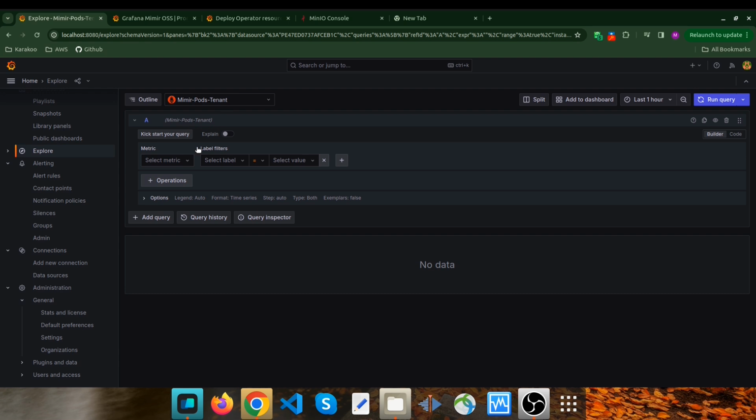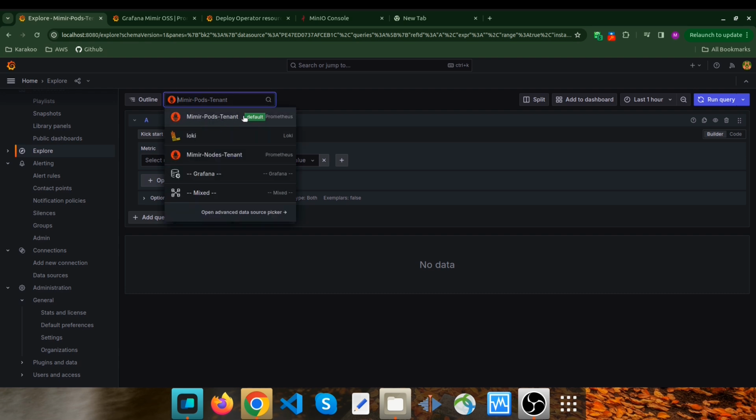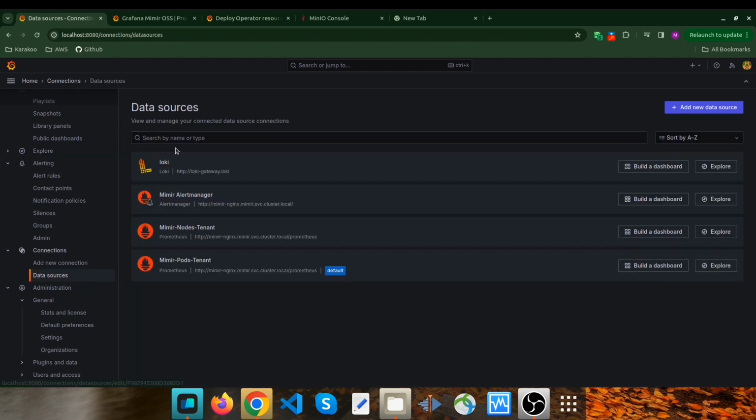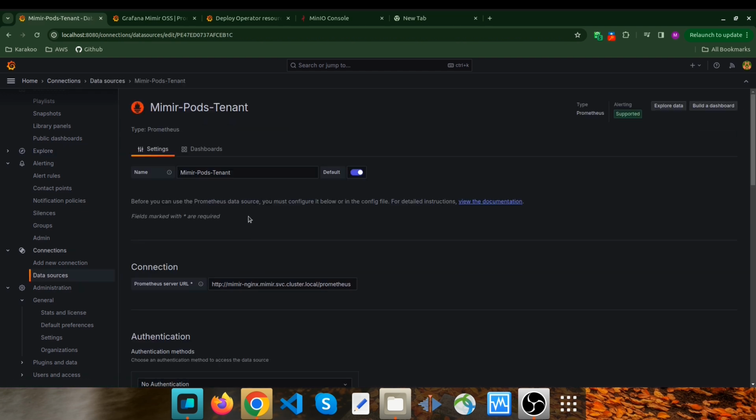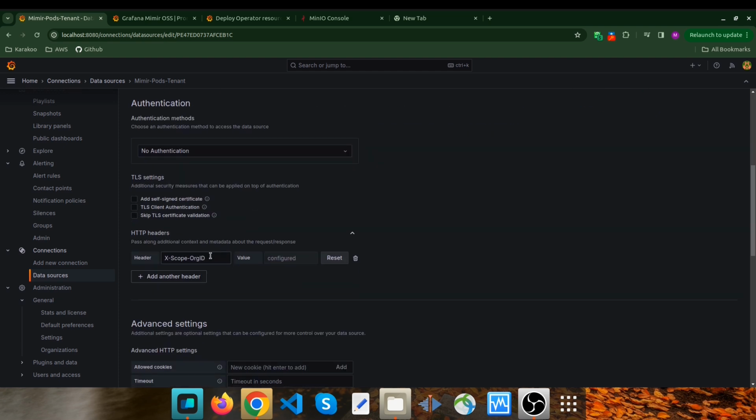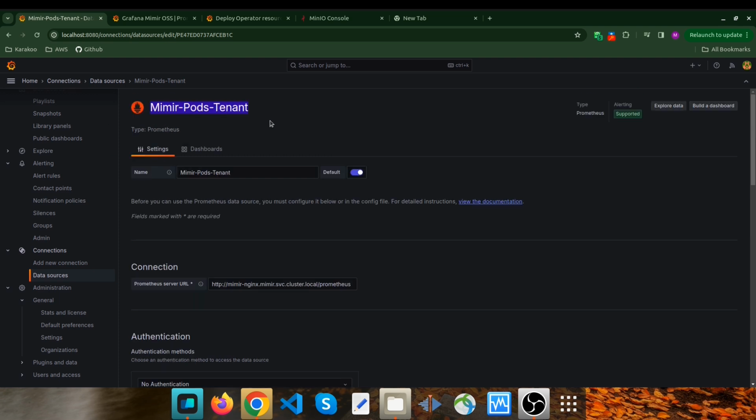As you can see here, the default data source is Mimir pods tenant. If you probably remember, we created two different data sources in the previous section, Mimir nodes tenant and Mimir pods tenant, okay? Let's go to data sources, and I click on Mimir pods-tenant, and you can see that we specified a header here. The key is X-Scope-OrgID, and the value here is pods. It means that this data source, Mimir pods-tenant, includes only the metrics of our Kubernetes pods.